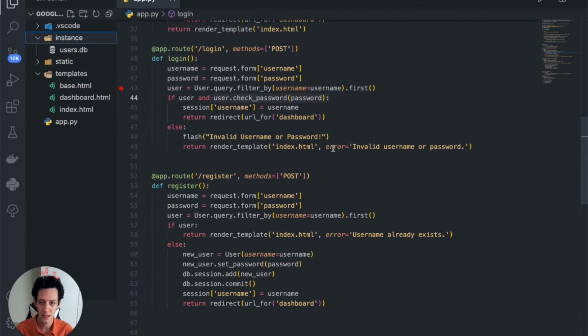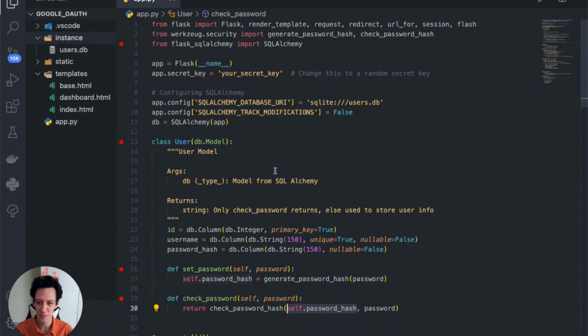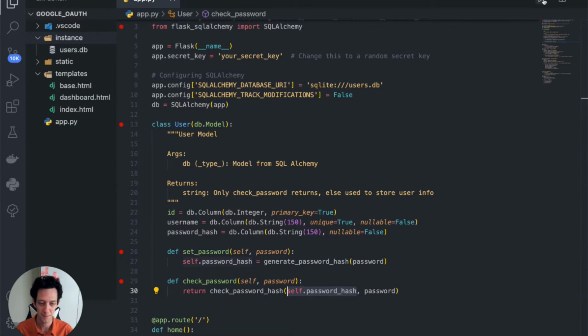Okay. In doing so, I actually made two methods. I have set password and check password. So these are using our security methods we imported to basically generate a new hash, and this is going to return a Boolean. Does the password we enter match the password stored in the database? All right, very cool. Let me run this for you guys, okay?